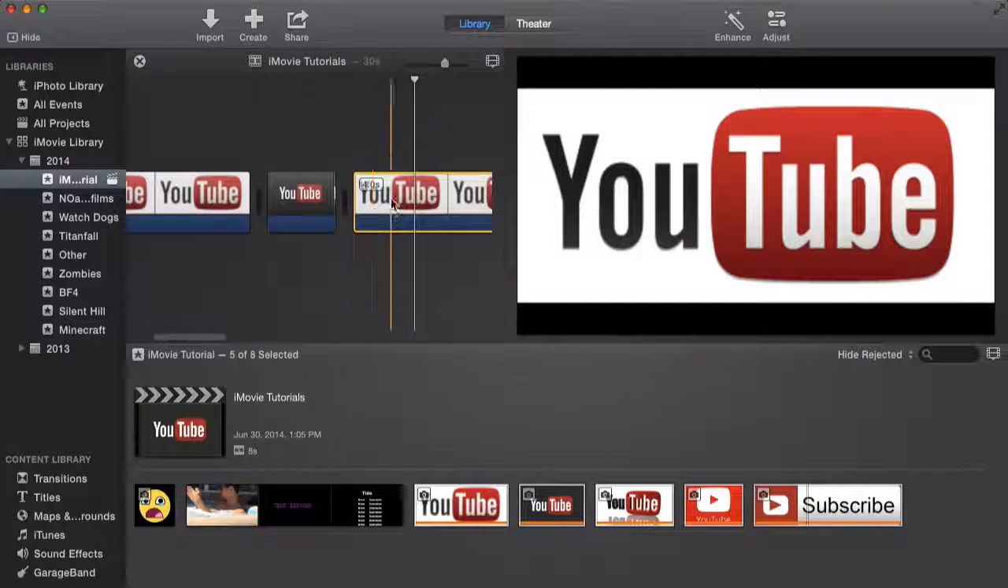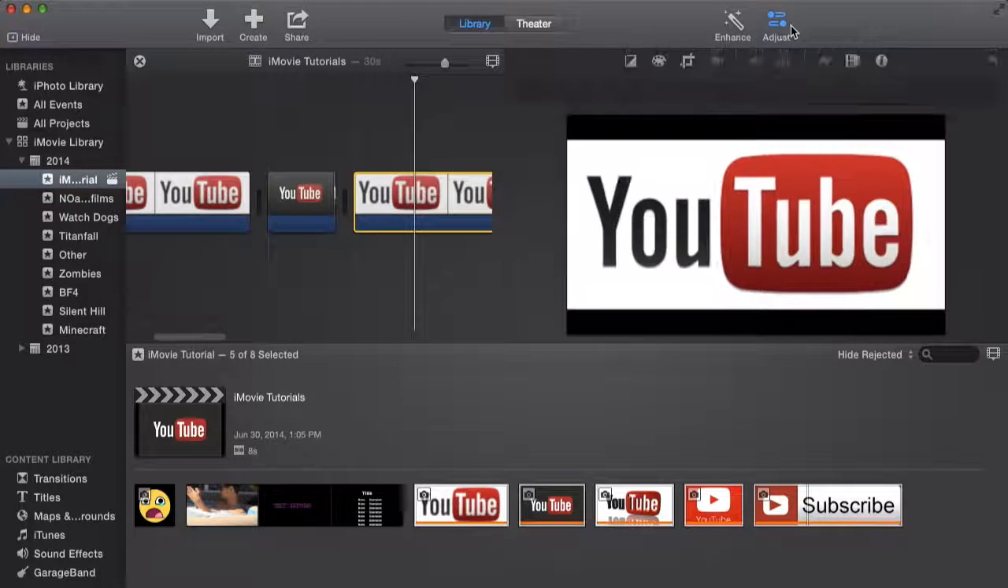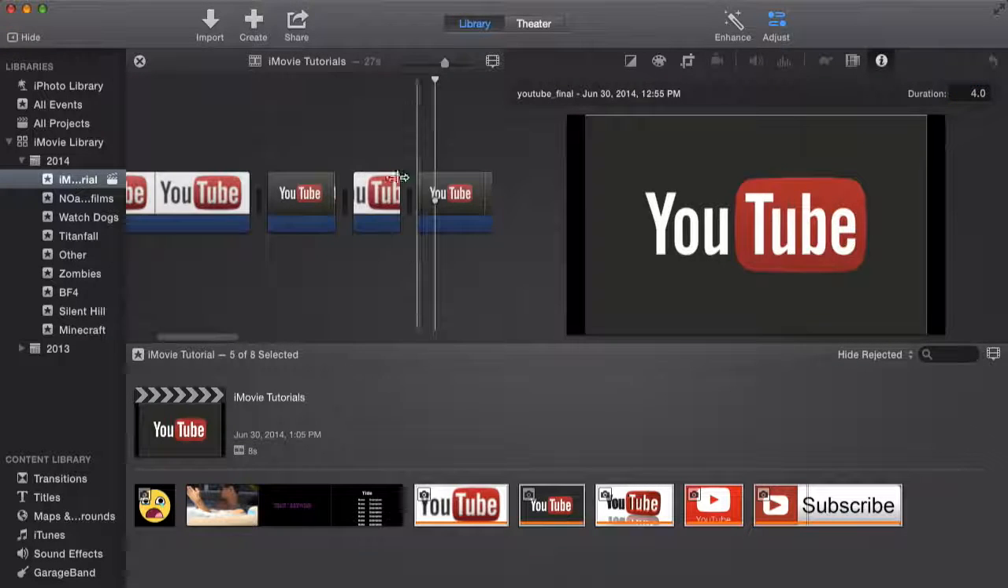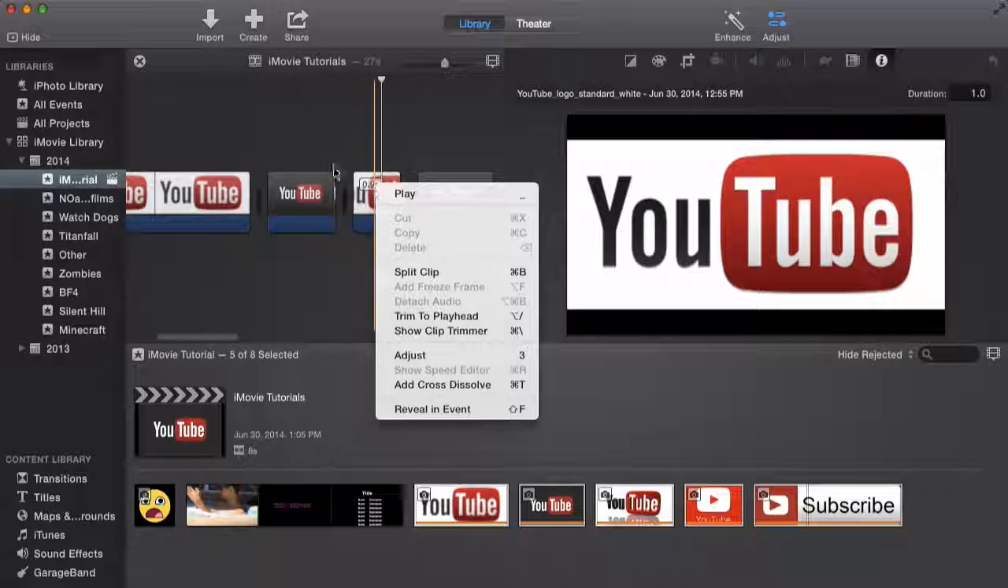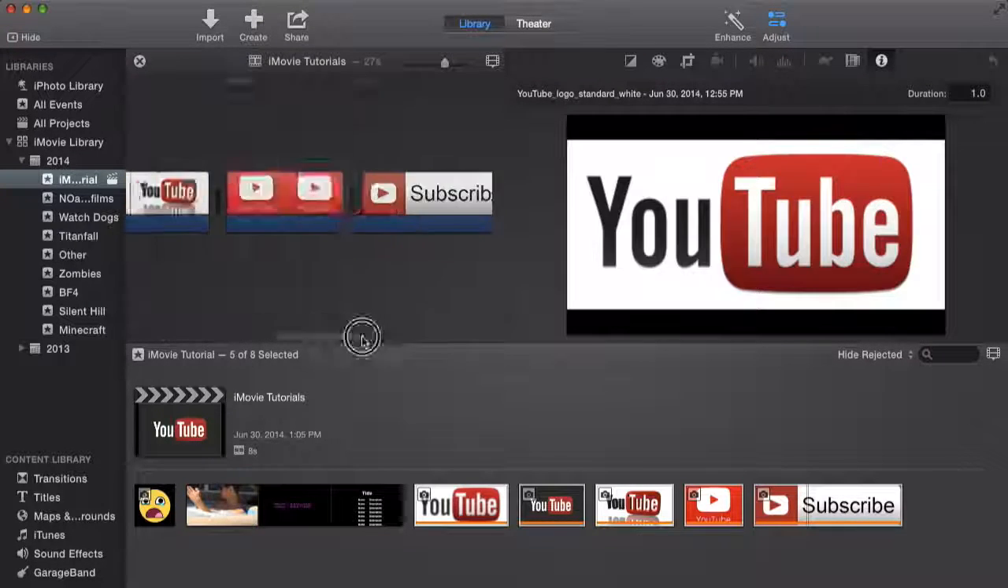Also, by selecting a clip, you can go under adjustments in the top right hand corner, and then the little i, the inspector, clip information. You can change it there as well. I'm going to change it to 1 second, and there you go. Now you can see that for some reason it's 0.9 seconds, but that's close enough. But that's basically it for importing images.